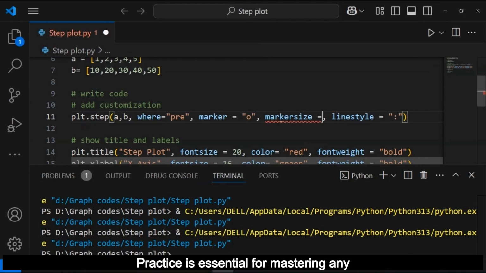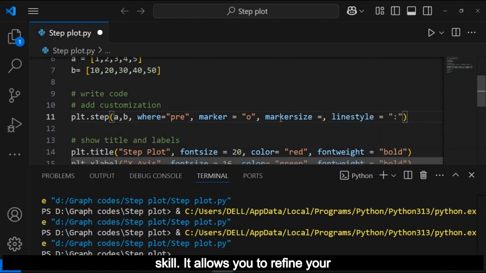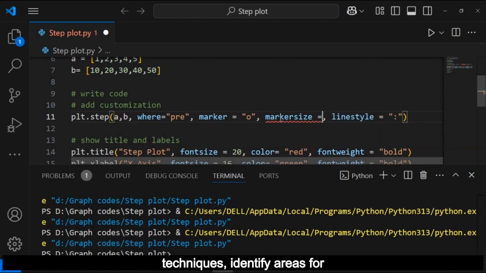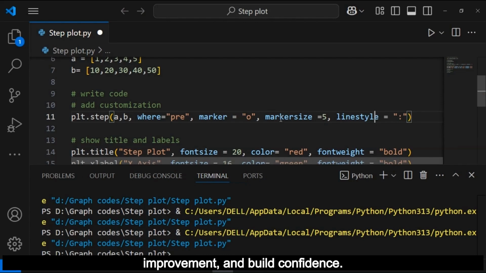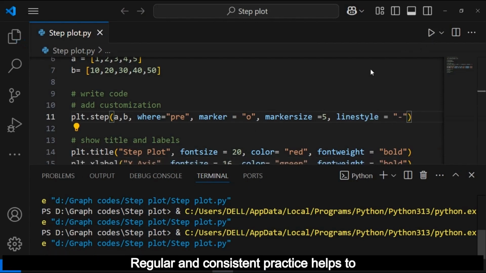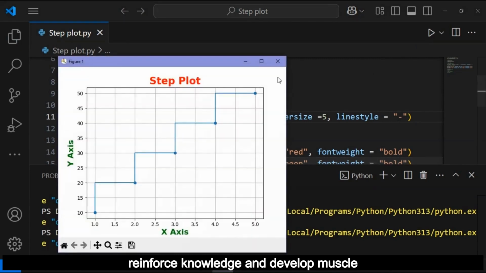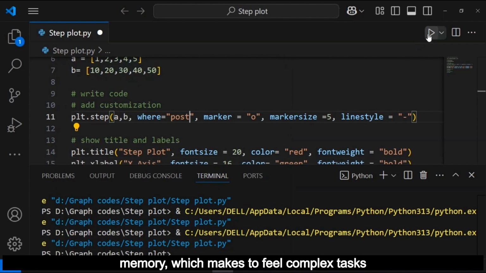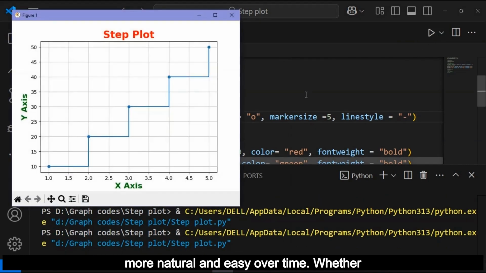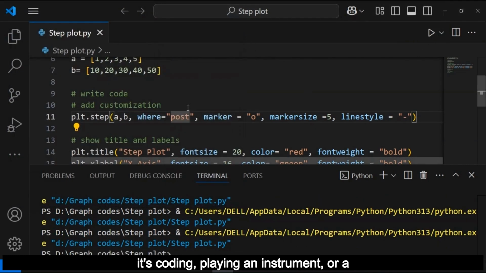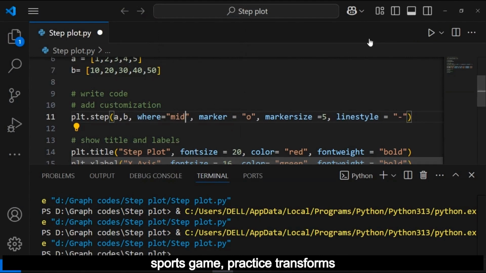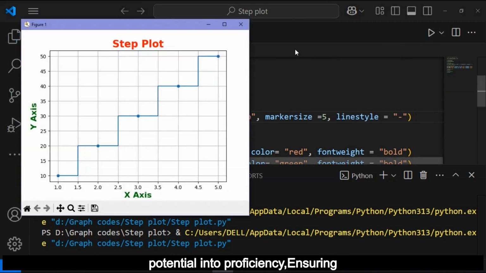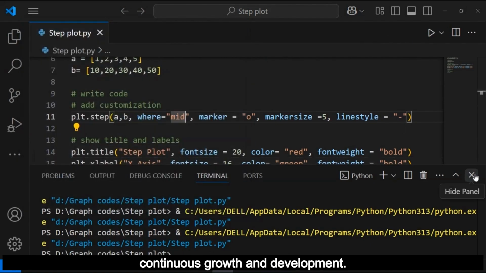Practice is essential for mastering any skill. It allows you to refine your technique, identify areas for improvement, and build confidence. Regular and consistent practice helps to reinforce knowledge and develop muscle memory, which makes complex tasks feel more natural and easy over time. Whether it's coding, playing an instrument, or a sports game, practice transforms potential into proficiency, ensuring continuous growth and development.